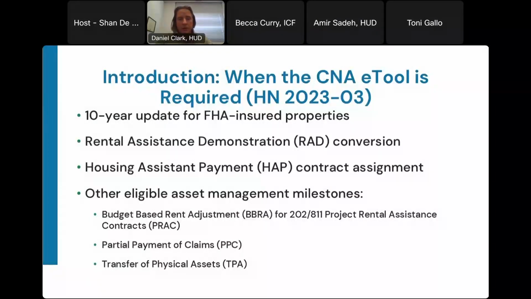Finally, there are other eligible asset management milestones, such as the budget-based rent adjustment for 202-811 project rental assistance contracts, and others that you might be familiar with because they're related to insured properties: the partial payment of claims, and the transfer of physical assets.